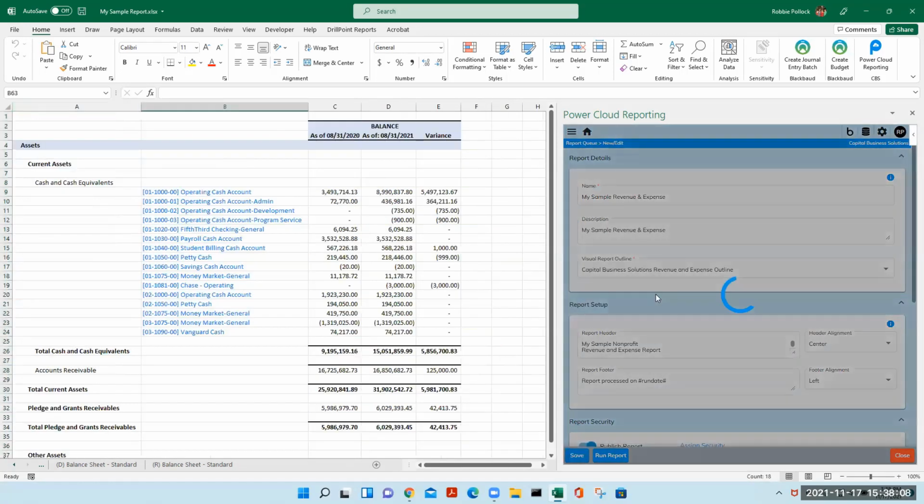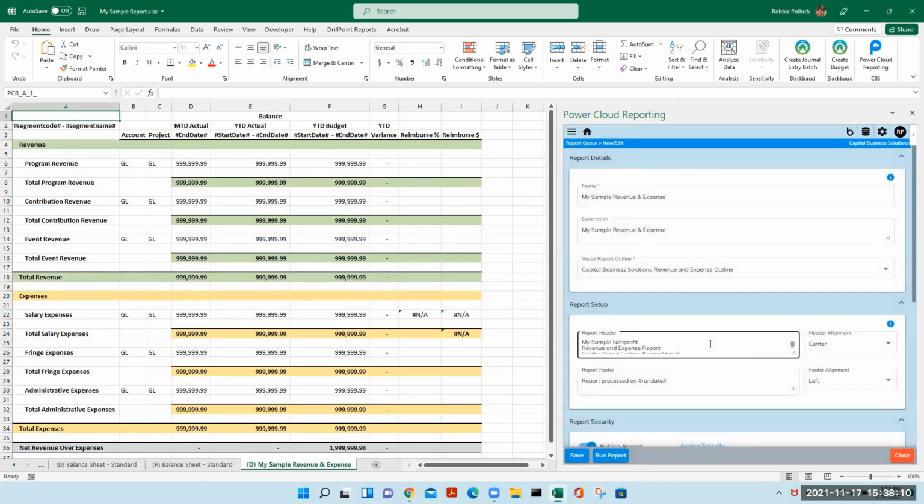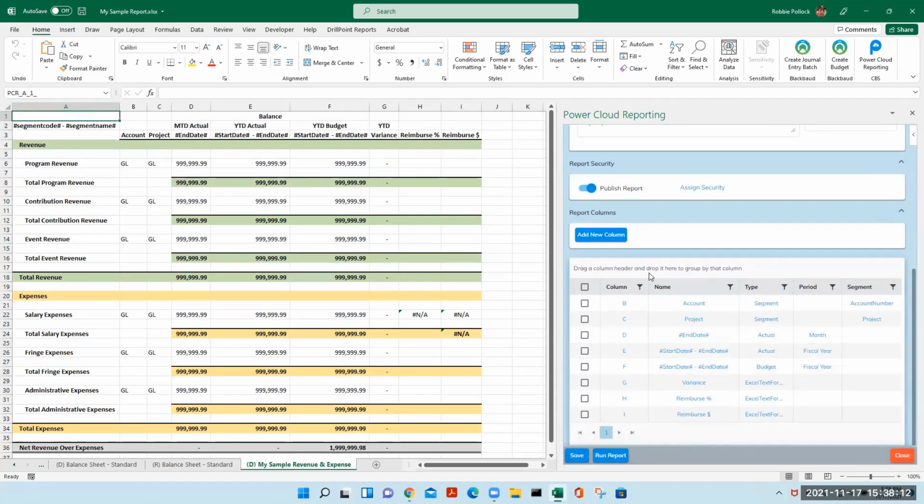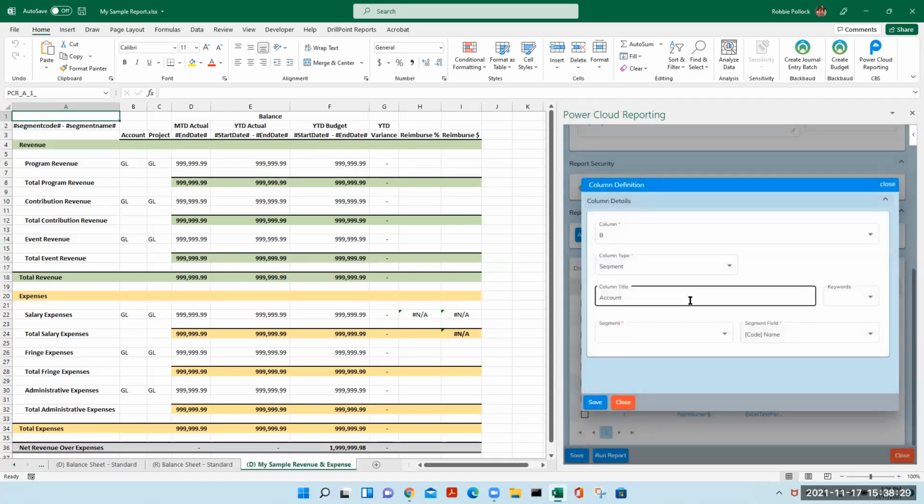Now, if we go back to design mode, down here at the bottom part of the design panel, you can see this is where you now add all of the columns that you want on your report, okay? So columns B and column C, B is pulling in the account, C is pulling in the project. Let me just show you that real quick.